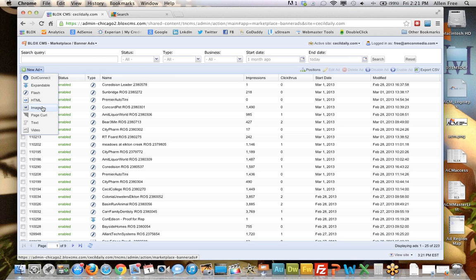This is the portion where you're uploading the ad that you're going to place, and you're setting all of the variables that go along with it. How long does it run, that sort of thing, and we'll get into that as we dig a little bit further. So if you're going to be placing a new ad, you would go here to the left-hand side where it says New Ad. Then you would click on that, and it would make a drop-down menu, and at this point you select what type of ad it is.